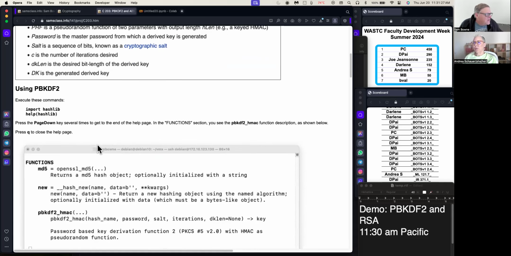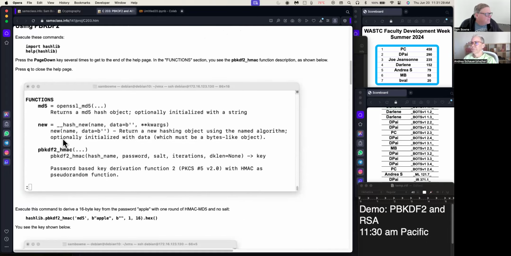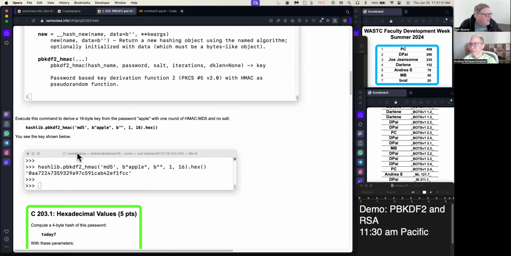And so there's a function that will do it for you here. You can encrypt, for example, this is going to use MD5, an old hashing system, and encrypt the word apple with one iteration and give me 16 bytes of output. And it gives you a random 16-byte key.